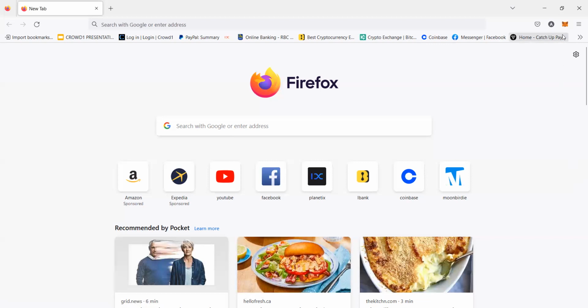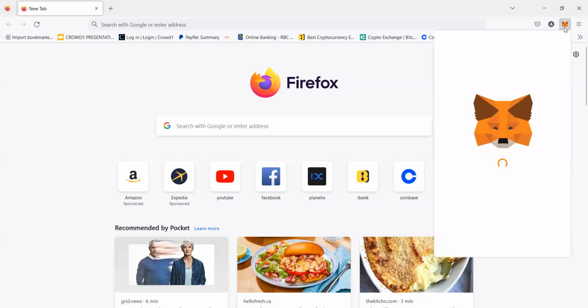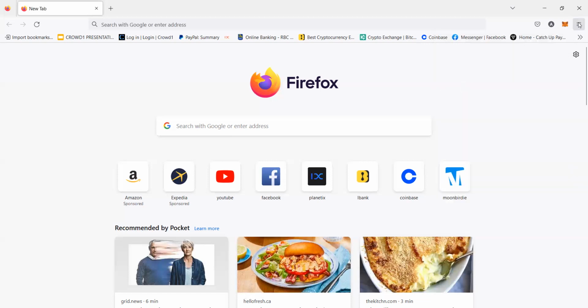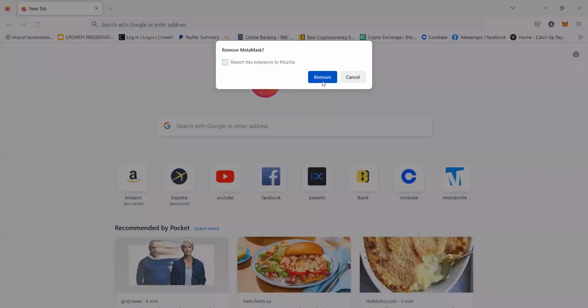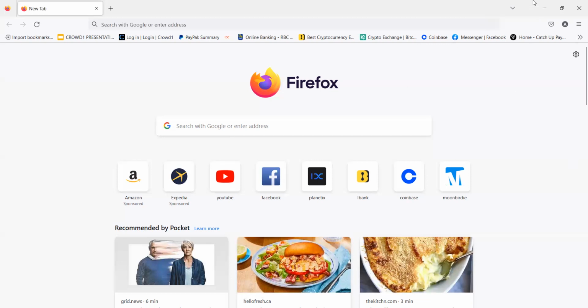So how do we remove it? Click on it. There we go. You right click on it. So hover your arrow over the MetaMask extension and then right click and then remove extension. Remove. Okay, let's remove it. So there we go. We removed our MetaMask extension.